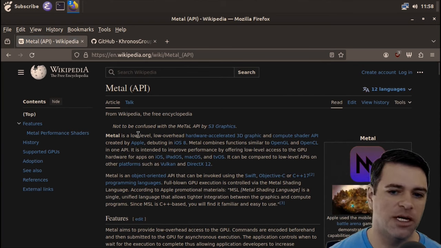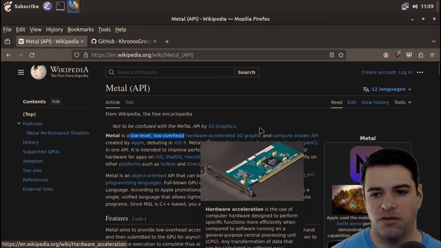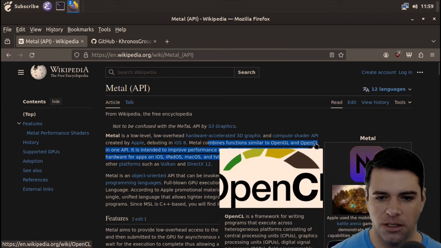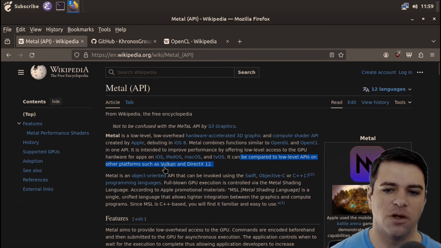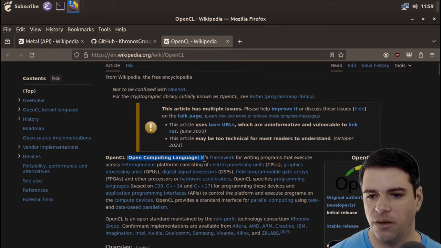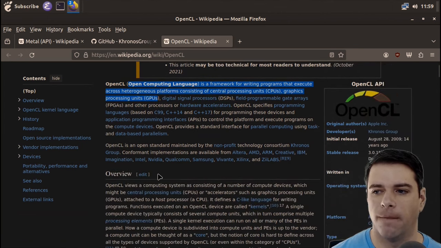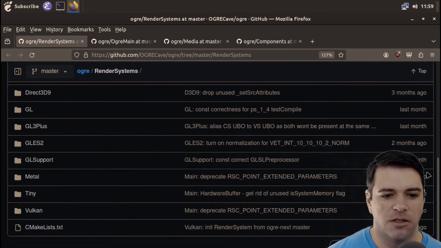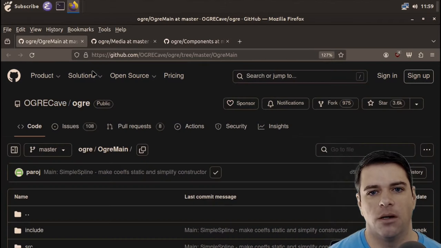Metal is a low level, low overhead, like literally the same intro. I guess maybe they've standardized some of this stuff. Hardware-accelerated 3D graphic and compute shader API created by Apple. Similar to OpenGL and OpenCL, I forgot about OpenCL. It can be compared to low-level APIs on other platforms such as Vulkan and DirectX 12. So OpenCL, Open Computing Language, is a framework for writing programs that execute, I guess, on, among other things, GPUs, which is created by Apple. So I'm not sure I understand the relationships between all of them, but that's fine. But those are some different backends of Ogre. So we don't care about those.